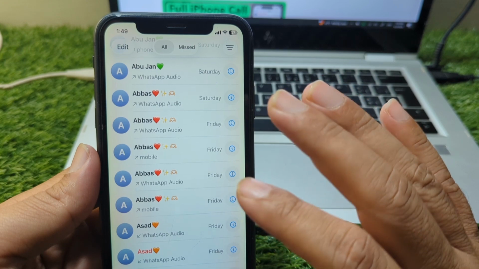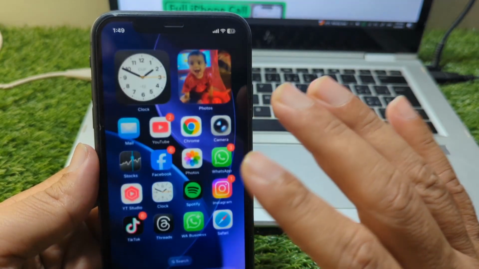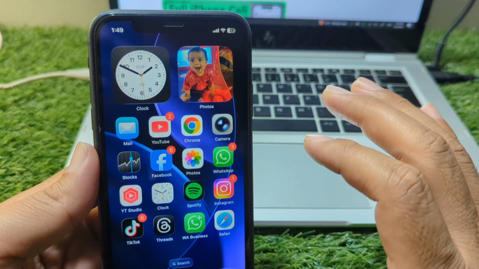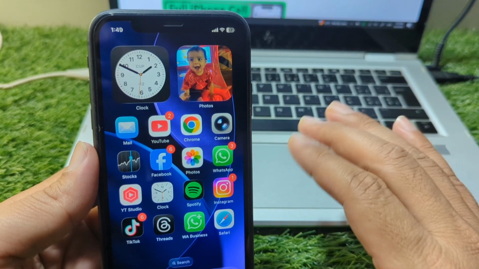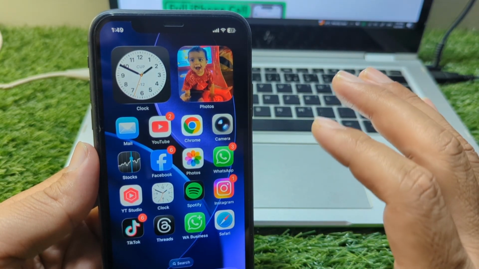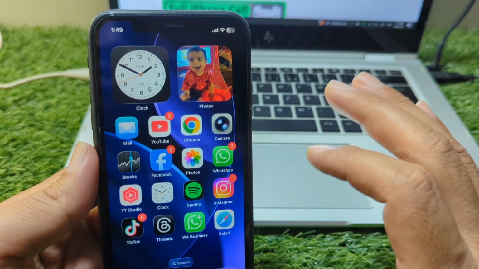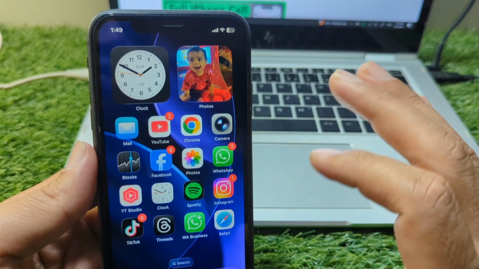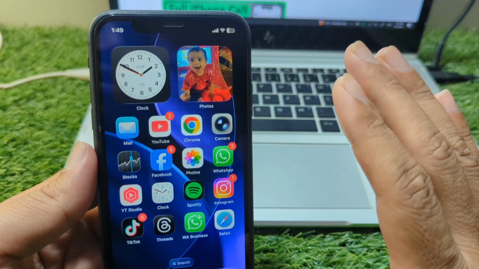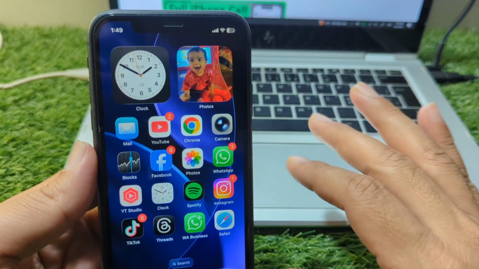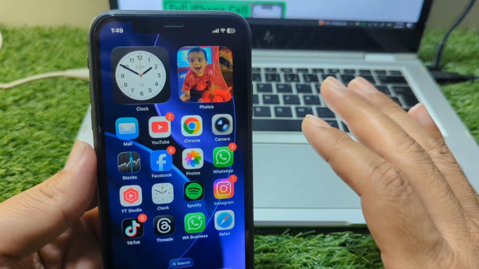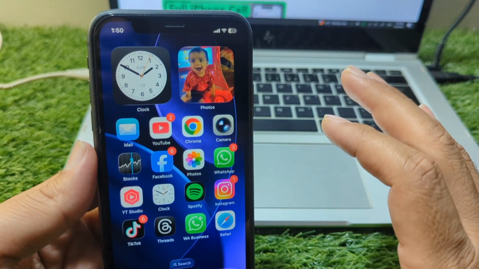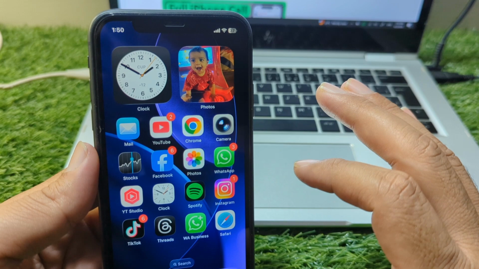So guys, this is the first way, and the second way is that you have to simply contact your service provider because they have all of your history saved in their system. So guys, you have to simply contact your service provider, and after this you have to simply request them to provide your old call history, and after this they will hopefully provide you all of your old call history on your iPhone. So guys, these are the two ways which can help you to get your old call history on your iPhone.